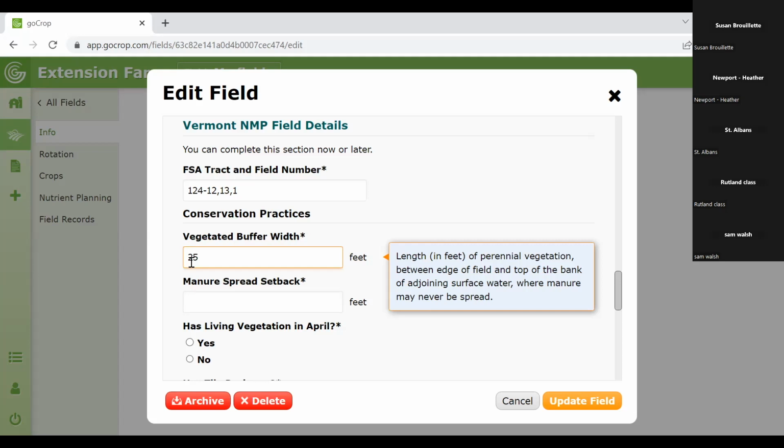And if you put 0, 5, 10, 15, 20, 22, it's going to get sent back to you and say the required buffer size is 25 feet. So it's a minimum of 25 feet that you would put there. It may be much bigger, but it can't be smaller than that.